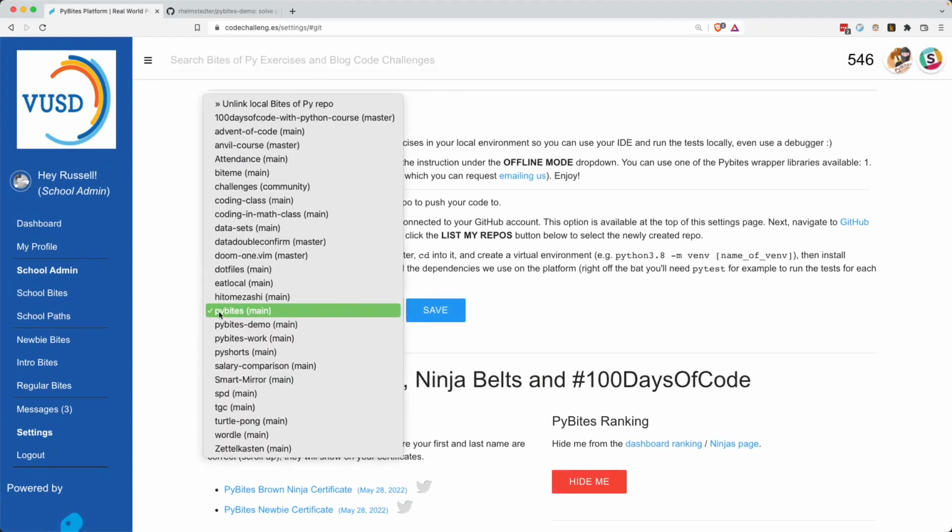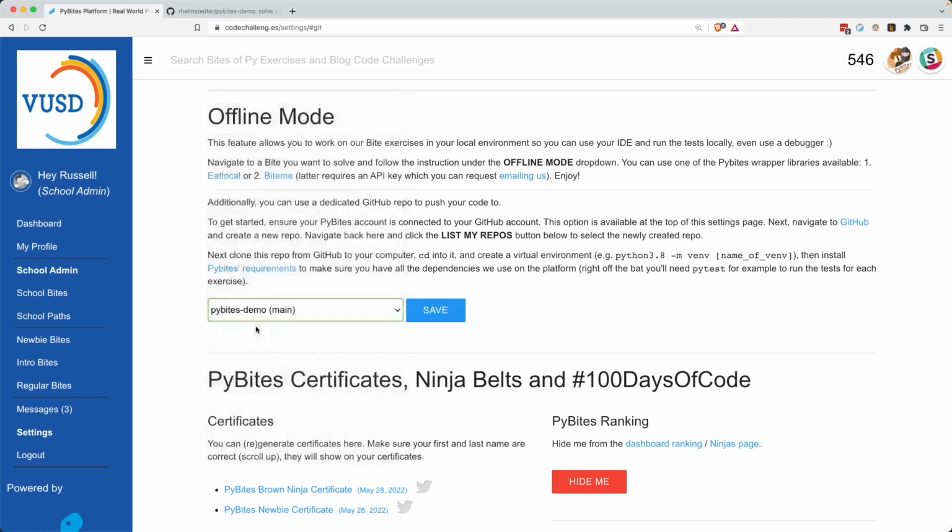And you can see I'm already set up to use Pybites main because that's what I use for my own personal code. But now I just need to find the Pybites demo. That's one that we're going to use right now, and we're going to save.